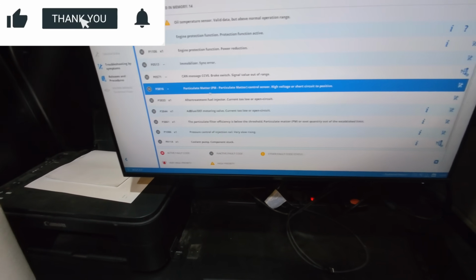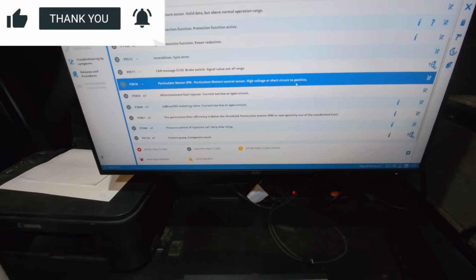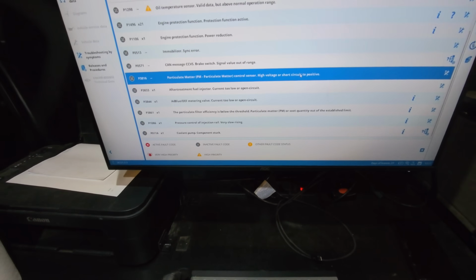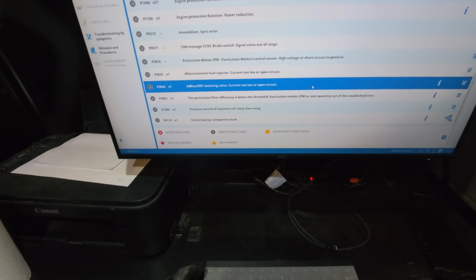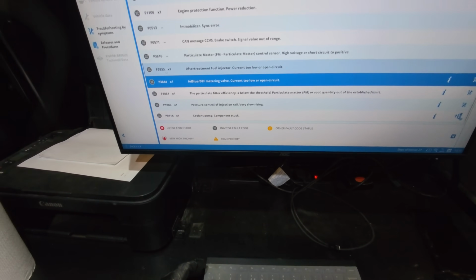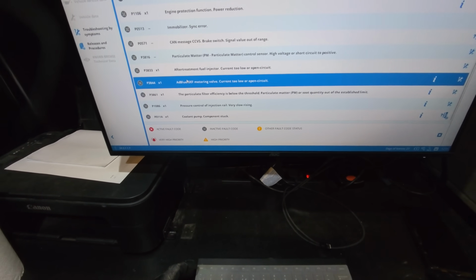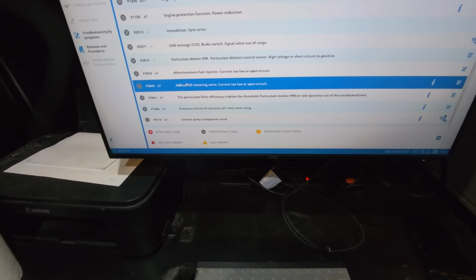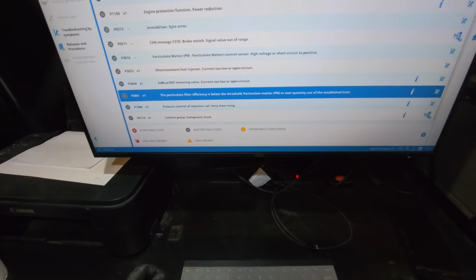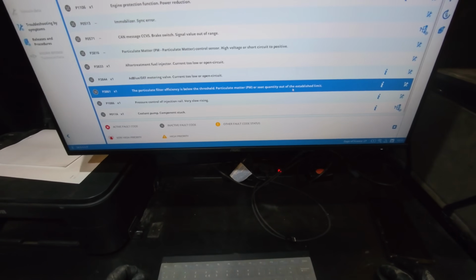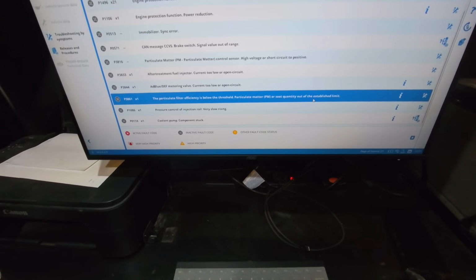Particulate matter sensor, voltage high or short circuit to positive. That will be the actual sensor itself, so we'll have to change that, but I haven't got one. Current too low, open circuit, current too low, open circuit. These two faults together, I think, are usually an issue to do with the ECU overheating, but I'll have to check that. And the particulate filter efficiency, soot quantity out of the established limit. Well, we know what that's going to be, so we'll have to get the cover off the DPF and have a look at that.